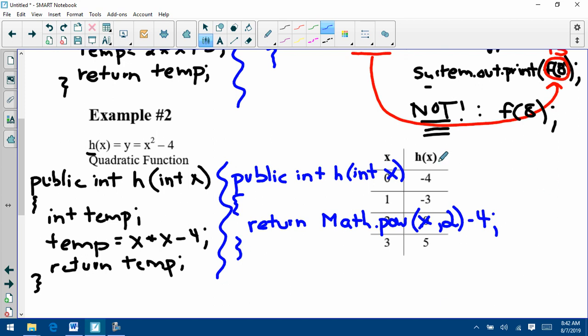Okay, now there actually is an error with this, and Eclipse would give us an error if I wrote it this way. Does anyone see why? It's a subtle thing. What is math.pow? What type of variable does that return? Math.pow, any math dot returns a double.